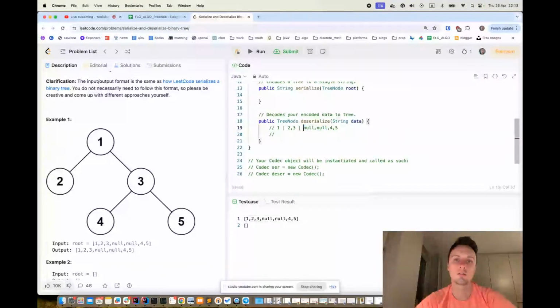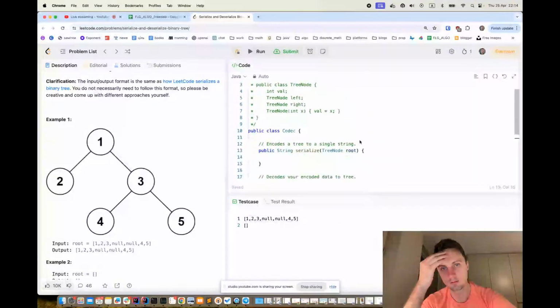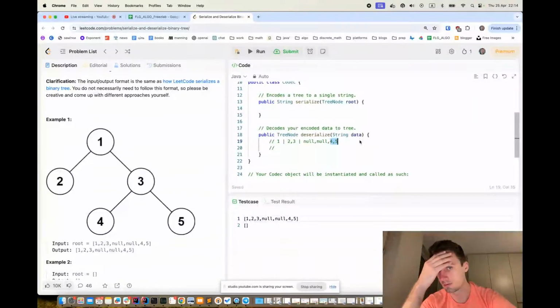Okay, and then we take 3 and create the root from this 3. So it will be left and right. Okay, then we take this one and take another one, 2, and so on. But yeah, here with BFS we see that it's easy to serialize, but it's hard to deserialize.